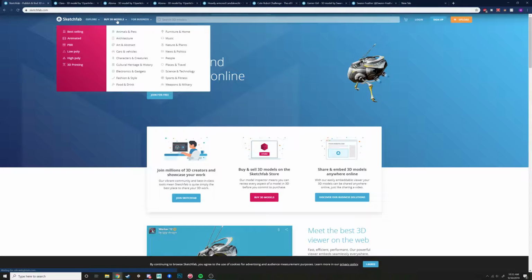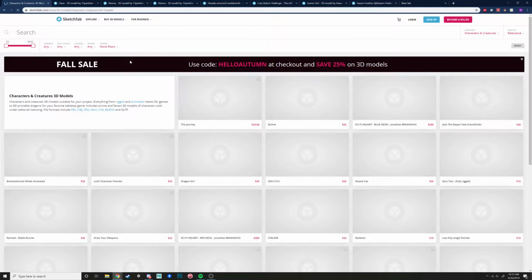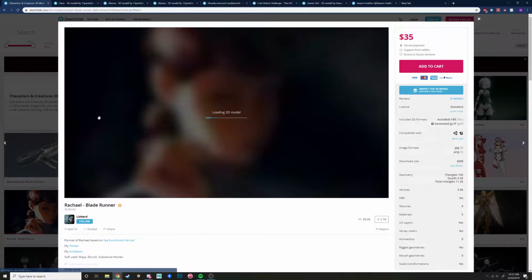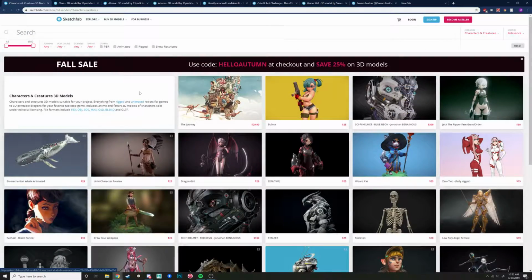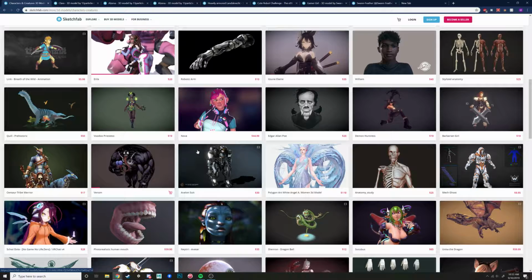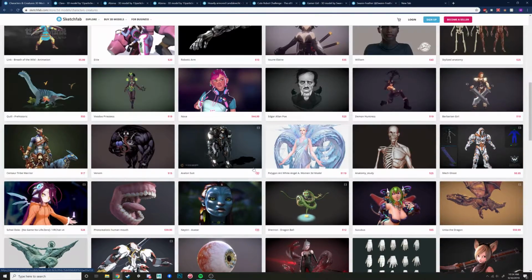I find this website to be incredibly useful because throughout the class I keep mentioning edge flow and topology. You've heard me throw those terms around, and I just want to go over what exactly that is. So let's pull up Sketchfab. You can just go through any of these and look at all of these 3D models that are here to look at.